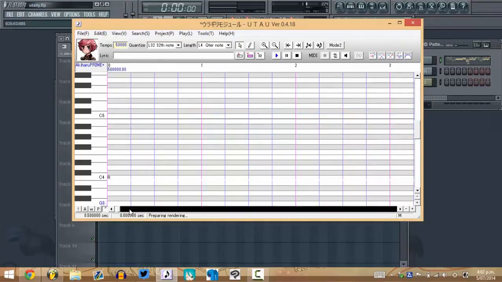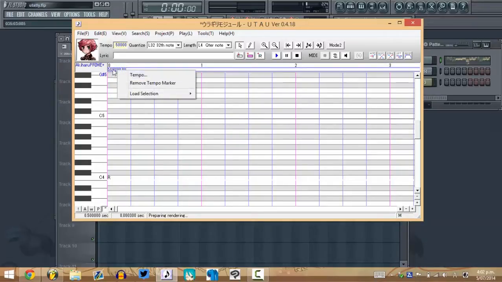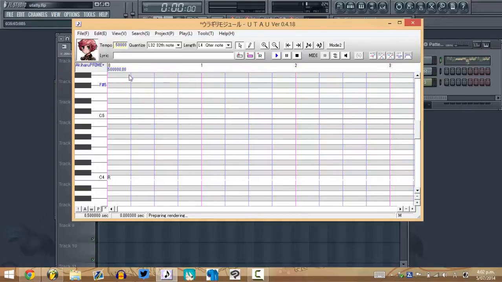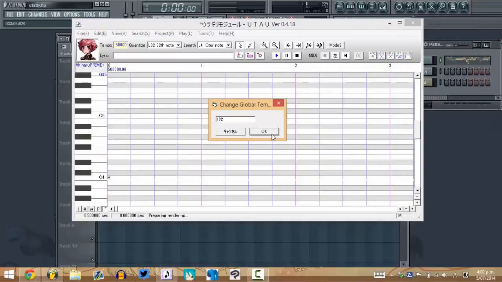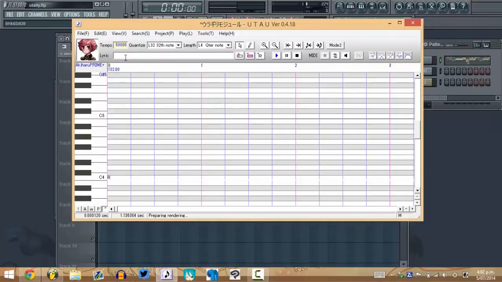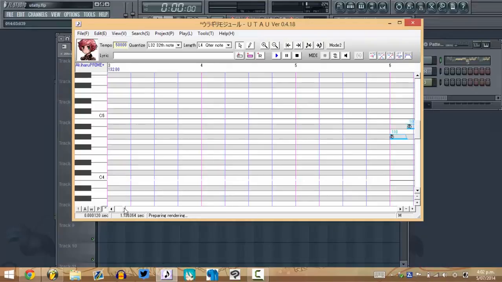To fix that, and it does this with absolutely every MIDI I've ever made and imported, you just scroll to the very beginning of the UST, and right click on this number here, I don't know how many zeros it is, then go remove tempo marker, and then insert the correct tempo, which is 132 for this. Mobile Toe Shoes was 3/4 beat, and you change it by going to view and here, but this song is in 4/4, so I won't be doing that for this song.